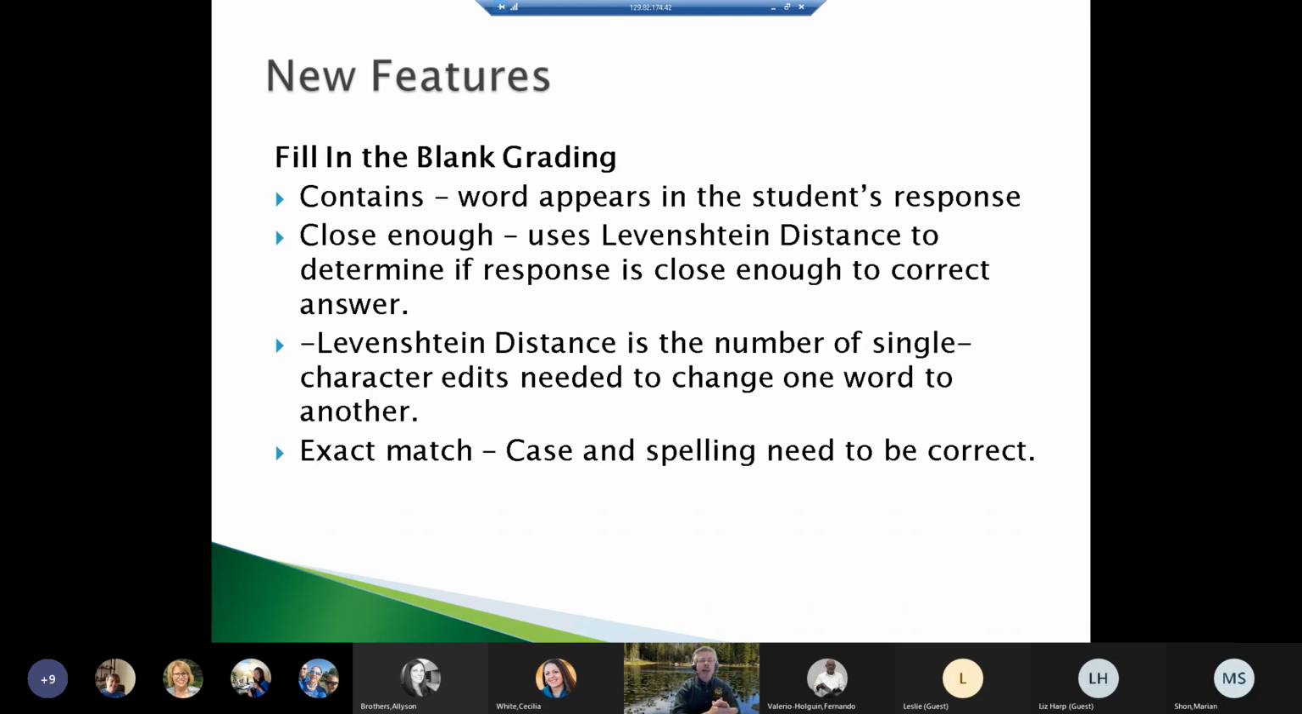With the new fill in the blank in new quizzes, we have what's called Levenshtein distance. And I'm not exactly sure who Levenshtein was, but the idea is that I could say close enough. If it's within one character or two characters or three characters of the correct spelling of the word, I'll count it as correct and it'll automatically award the points for that. So when we go to build a fill in the blank question, we'll show you what that looks like.